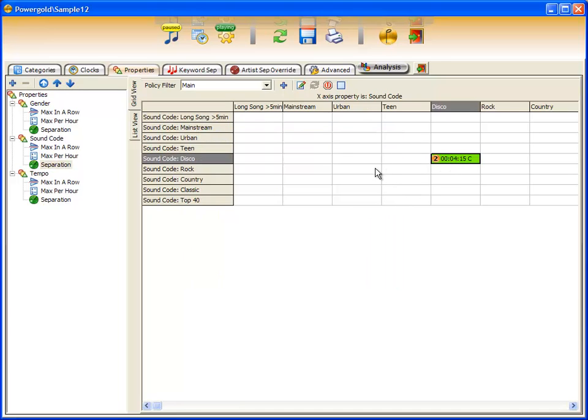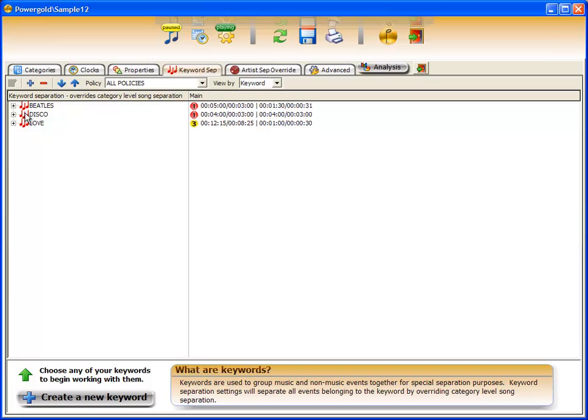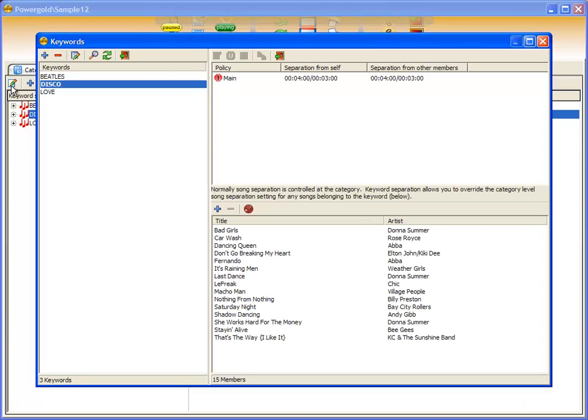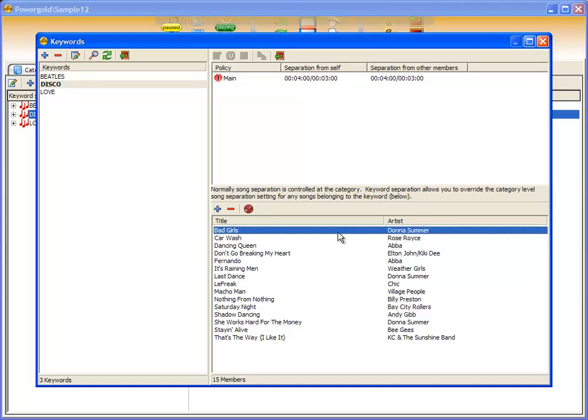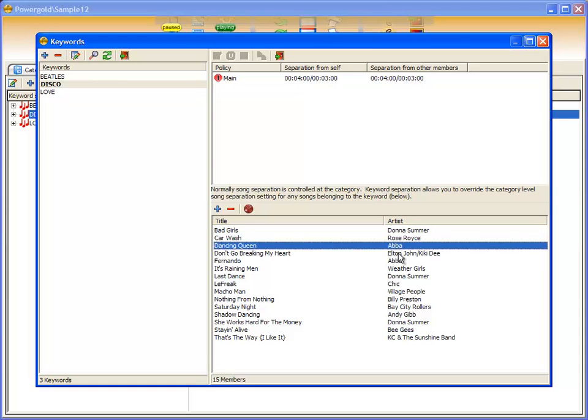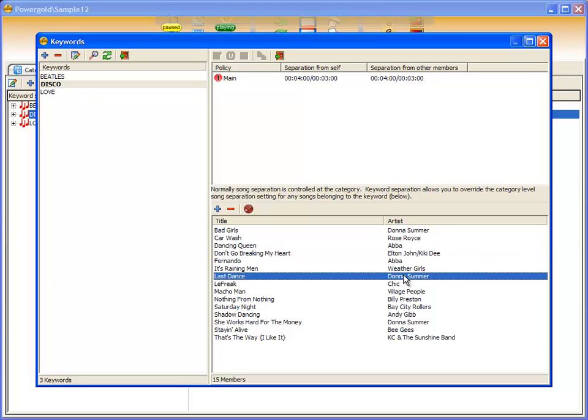An entirely new tool in format control is keyword separation. Current Powergold users will appreciate the fact that this tool replaces almost every special separation rule. Keywords are used to group music and non-music events together for special separation purposes. Keyword separation will separate all events belonging to the keyword by overriding the song's separation rule on the category. In a nutshell, each event belonging to a keyword can separate from itself for a user-defined time and separate from other members of that keyword for a user-defined time.